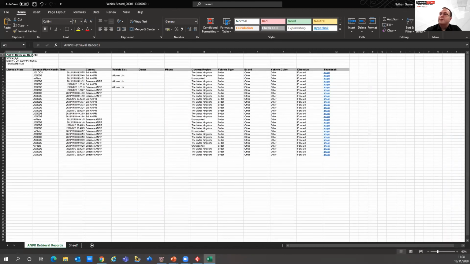So it gives us a system that it was exported from, the export time, and the license plate number, the time it was captured, which camera it was captured on, vehicle type if it's entered in onto the control client. If you're using the TCM cameras, those have an algorithm to detect what colour and brand the vehicle is from the system, and it also gives you the direction that they were travelling in.